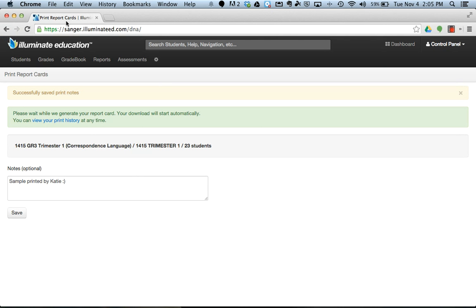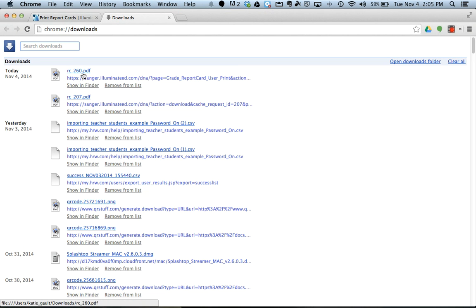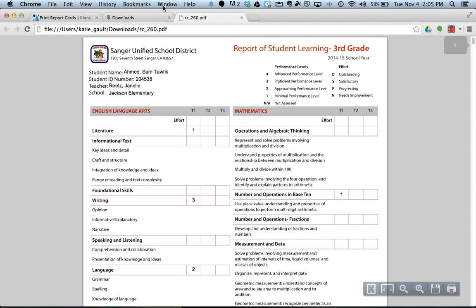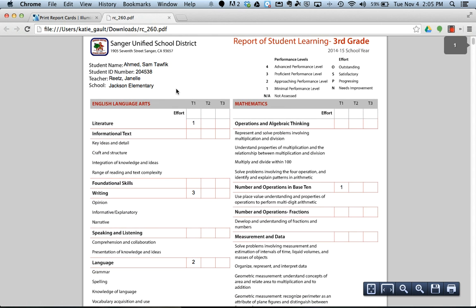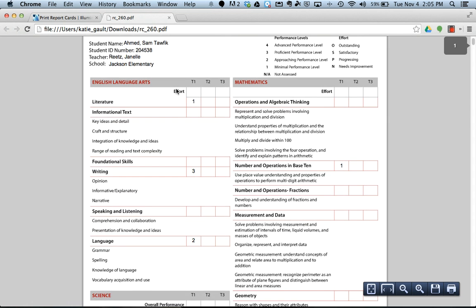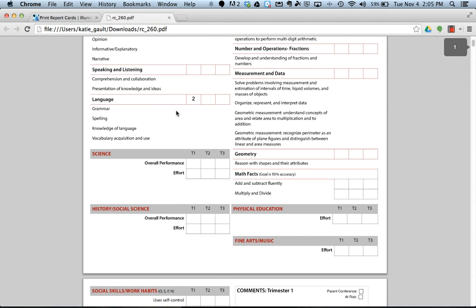I just got rid of them, so I'm going to go back. And so here's my downloads. Now this is what the report card looks like right now, and you can see that there are some holes in it. So these are all of the report cards, front and back, for each of the students.